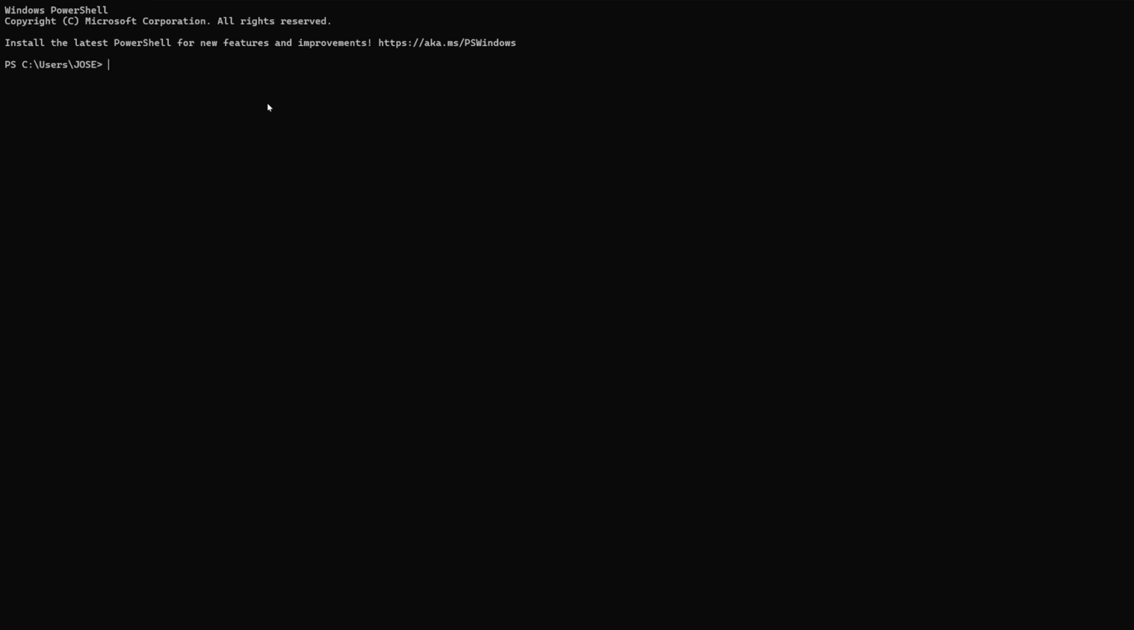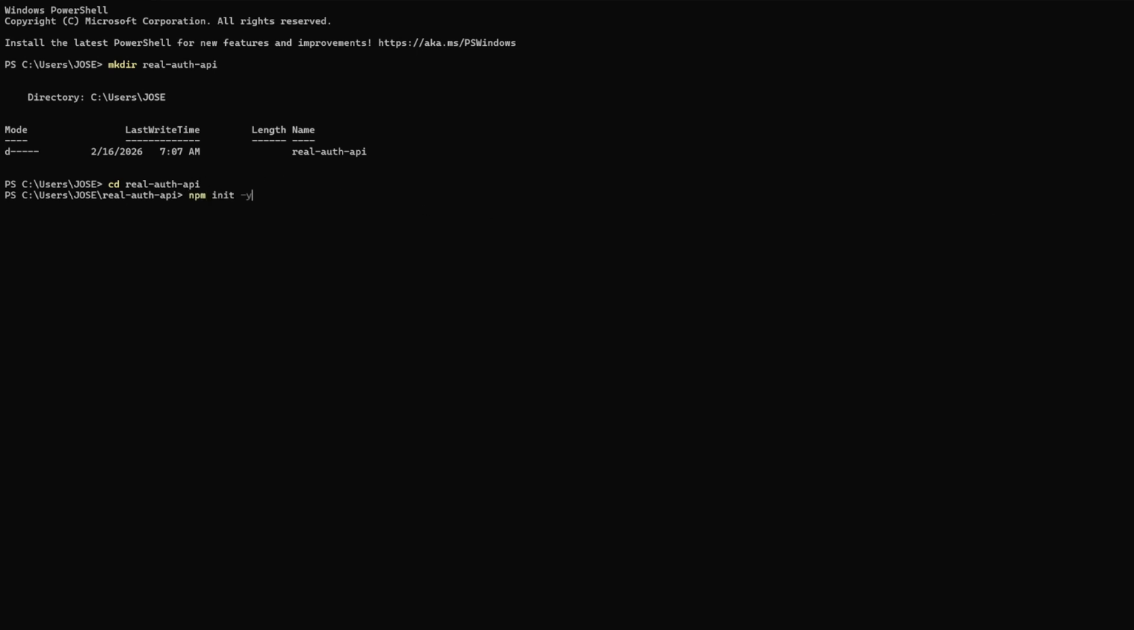Once PowerShell is open, create a new directory for your project by typing mkdir realauth-api and then press enter. Next, navigate into this directory by typing cd realauth-api and pressing enter again. Now, initialize a new Node.js project by running npm init -y. This command will create a package.json file with default settings, which is essential for managing your project's dependencies.